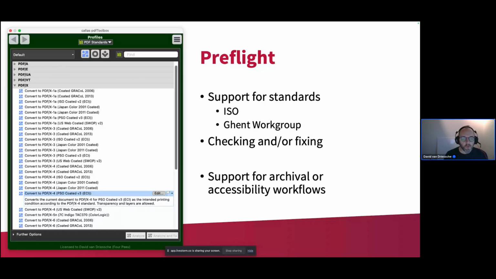So if you want to do Preflight so that you know that this file can be printed, and at the same time you also want to verify that it is going to be okay for long-term archival, then that is something that pdfToolbox can do. And it can, in some cases, even produce PDF files that are compliant with PDF/X for Preflight and PDF/A for archival. So just know that that is possible.